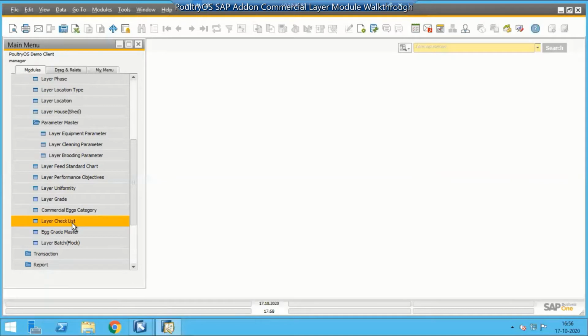Then a layer checklist. There is a checklist before placement, where the manager checks whether the shed is clean or not. Shed-related activities will be covered.